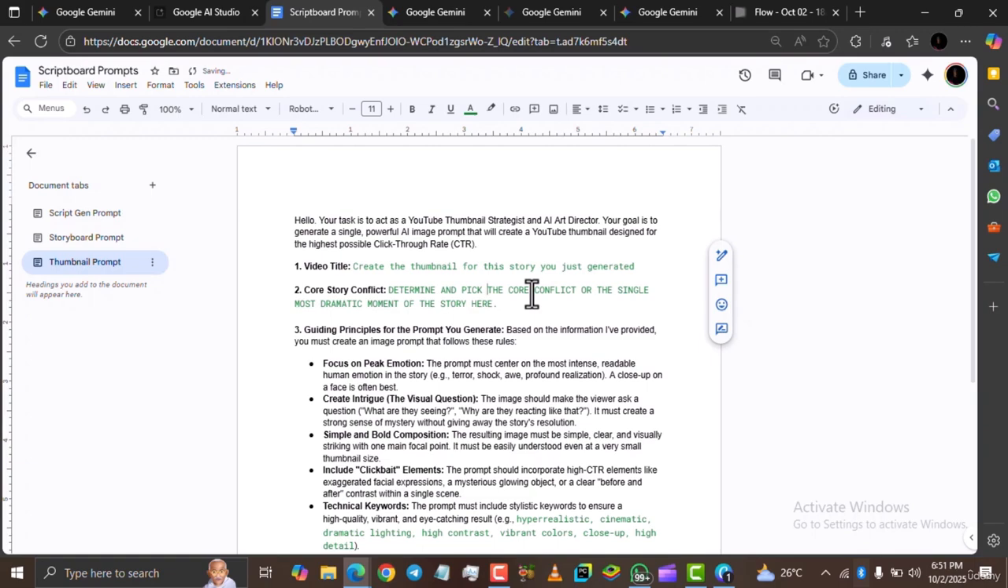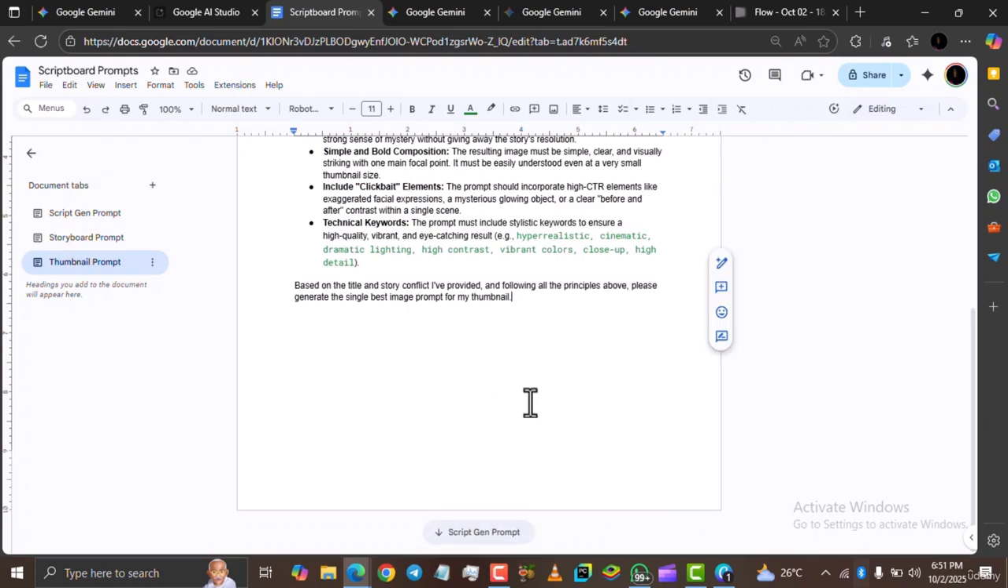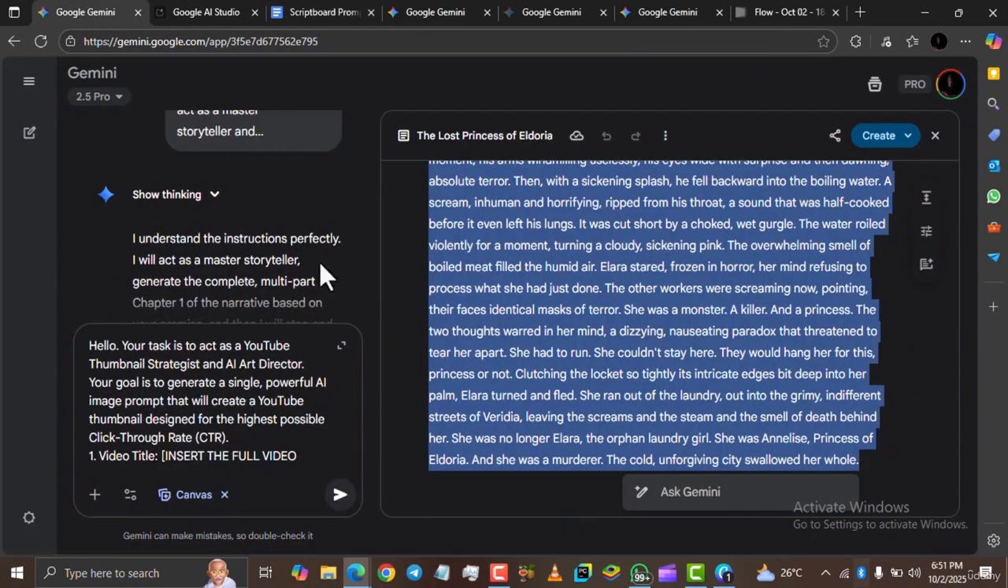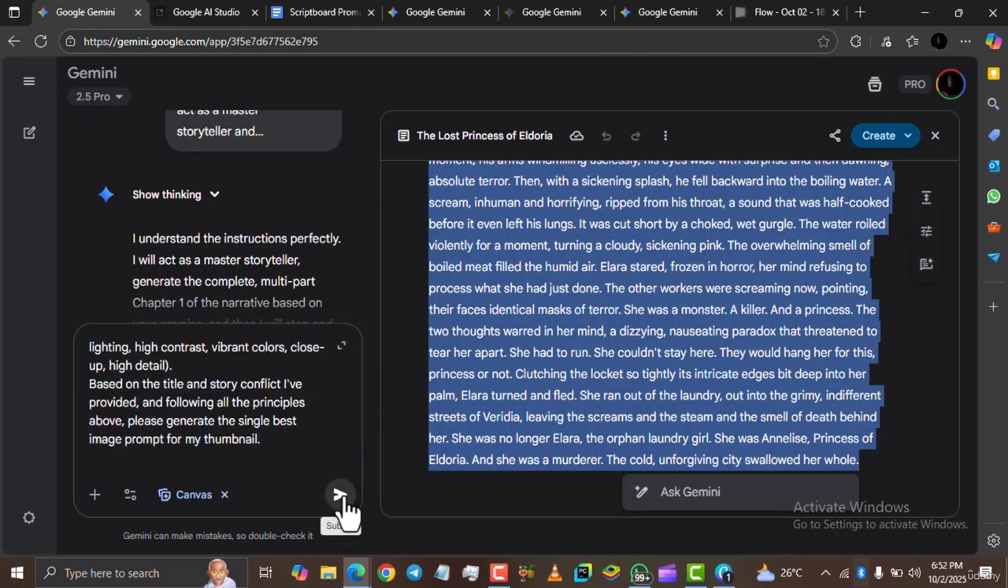See what I just did. I changed it to: create the thumbnail for this story you just generated, and determine and pick the core conflict or single most dramatic moment of the story. So I'm just going to Control A and then copy this. Then I'll come back to Gemini, Control A, delete, then V to paste this. And I'm going to send it.